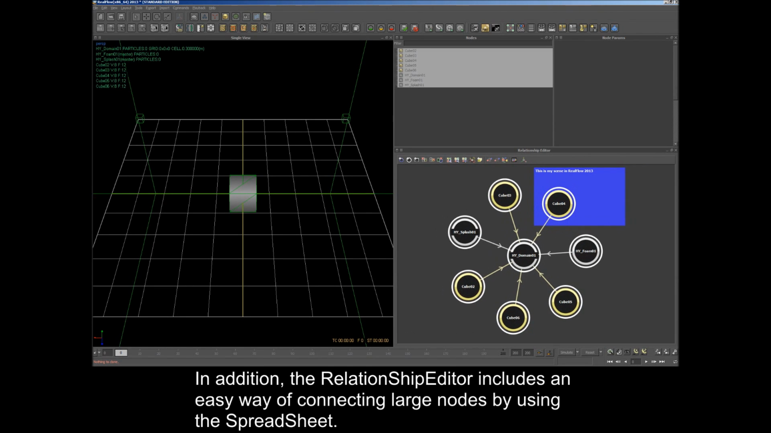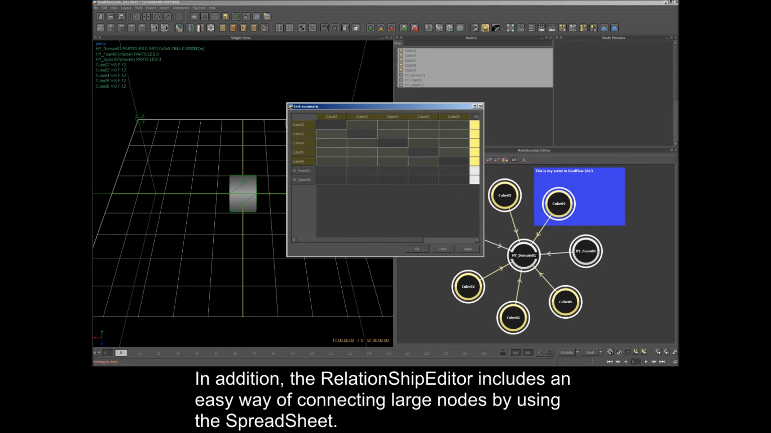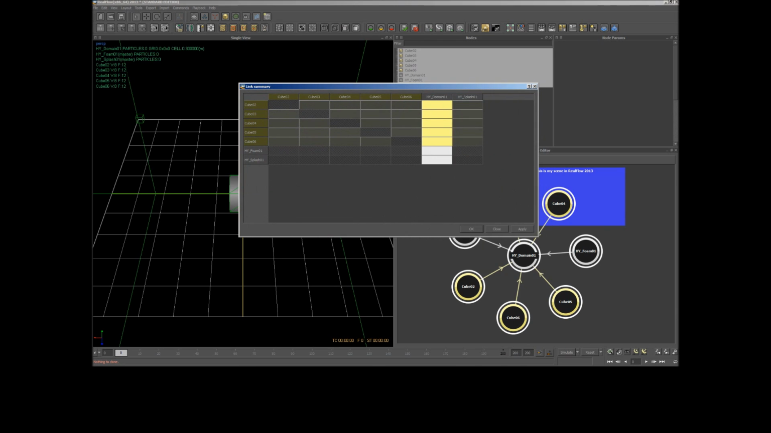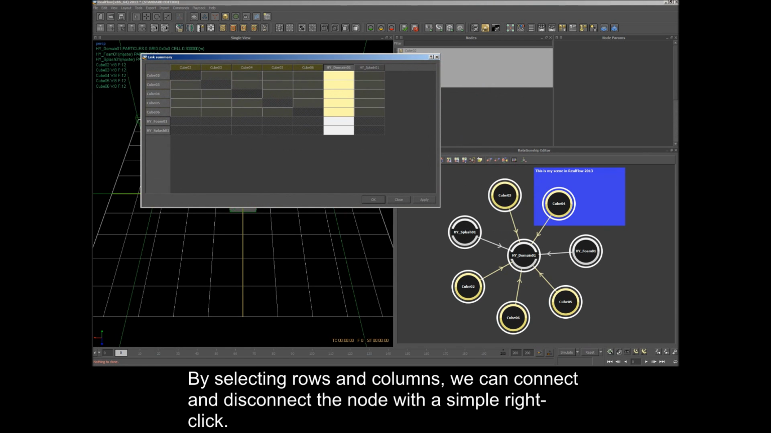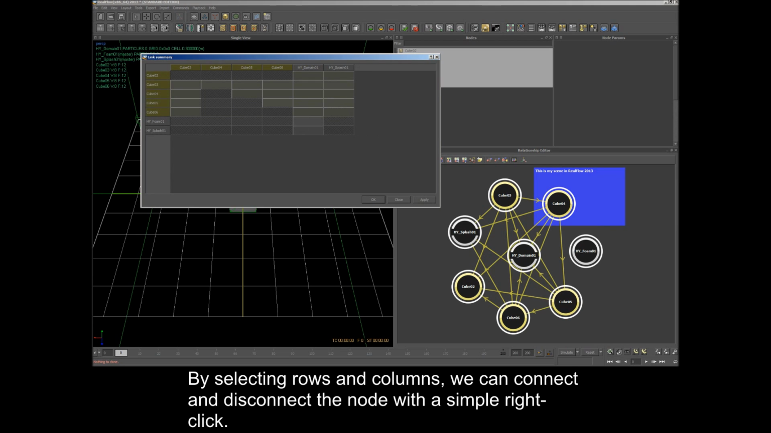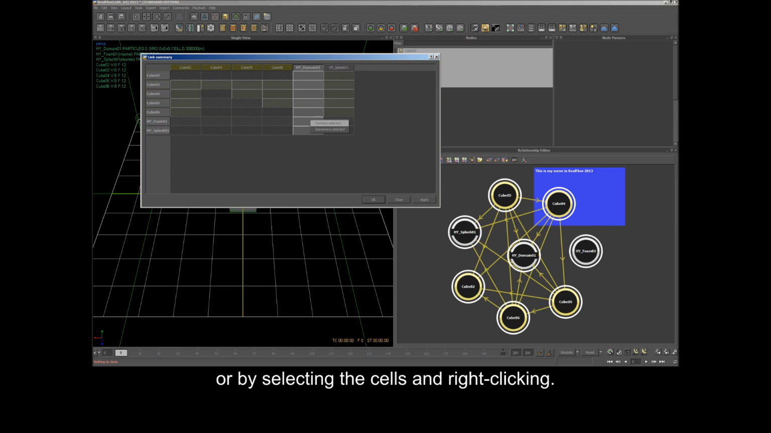In addition, the Relationship Editor includes an easy way of connecting large nodes by using the spreadsheet. By selecting rows and columns, we can connect and disconnect the nodes with a simple right-click, or by selecting the cells and right-clicking.